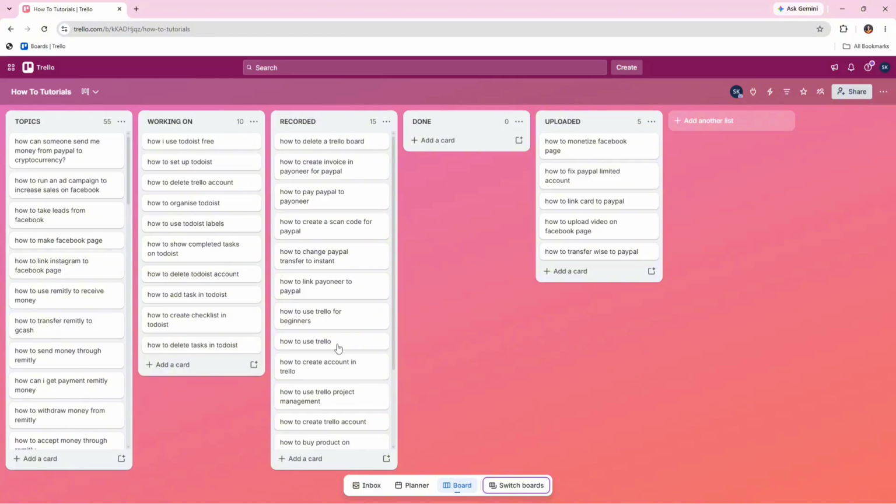Now, add lists. These are known as lists. Since this is a project management board, I have created the topics list, working on lists, recorded lists, done lists, and uploaded lists so I can easily track my progress. Now, under each list, you can add cards.